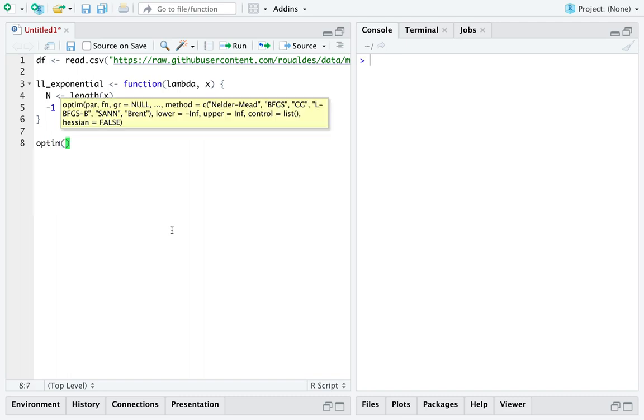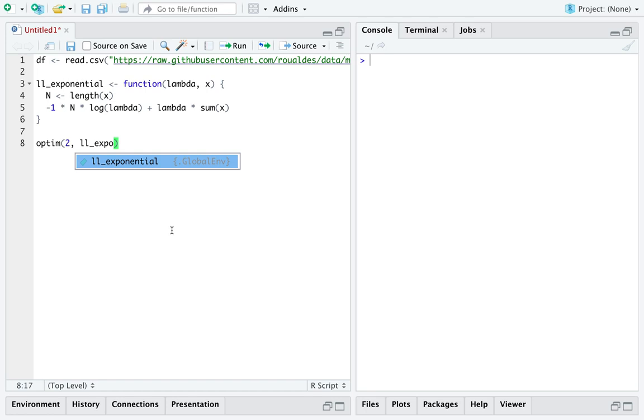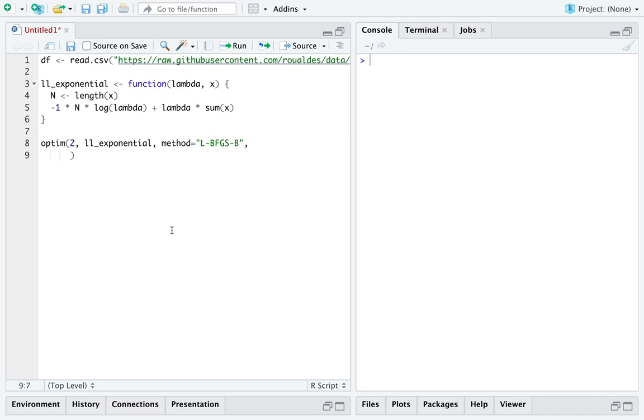Now, if you recall, we will call optim with an initial starting value of where we should begin walking downhill from. Second argument to optim will be the function to be minimized. The third argument will be the method we should use throughout. If you recall, B at the end of that method string stands for bounded.